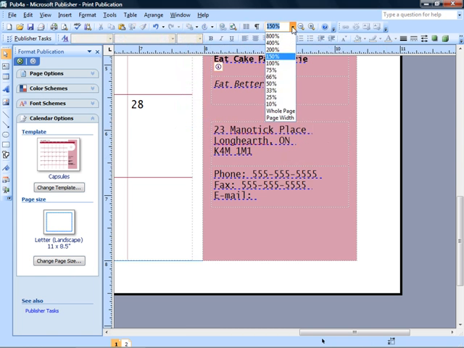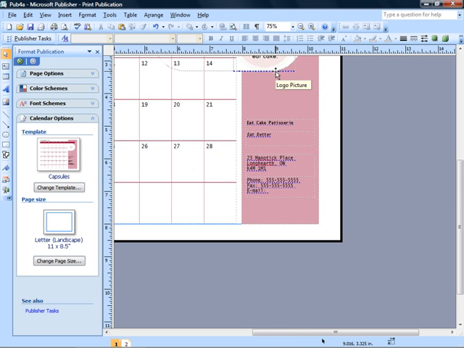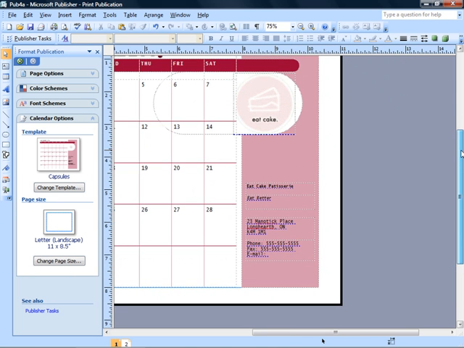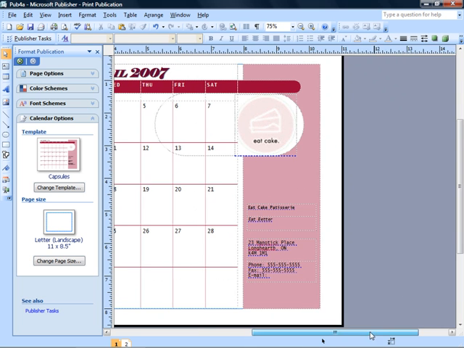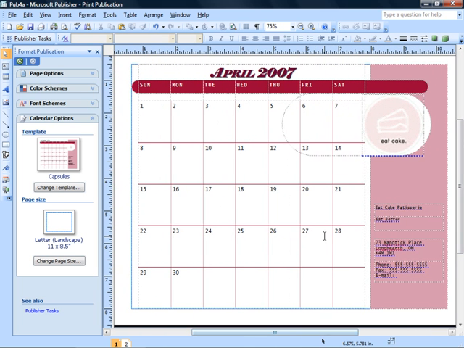We'll zoom back out to 75% and we'll scroll up and over to see what our finished calendar looks like. Very nice. So that covers fonts and changing fonts. Next, we'll continue working with bullets and numbering.